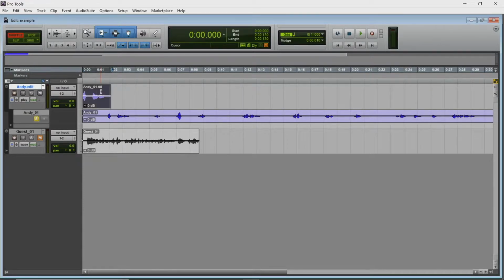So I just use C, V, because keyboard focus is enabled for the edit window. I don't need to hold down Command or Control. I can just use C and V for copy and paste. Let's see what that sounds like. Hi, my name is... Perfect.